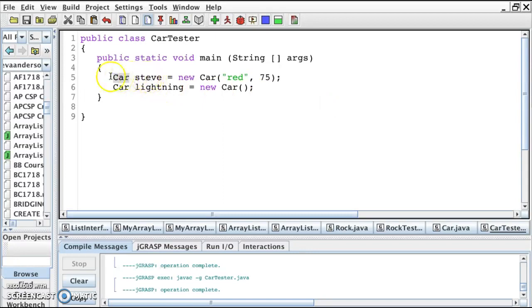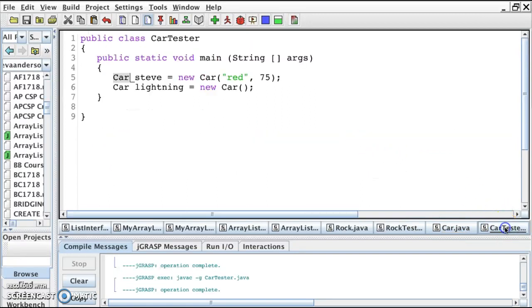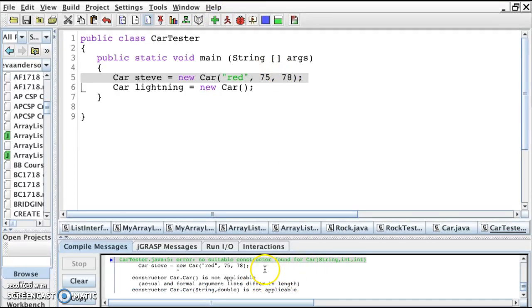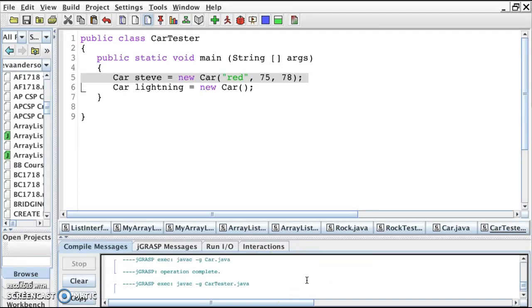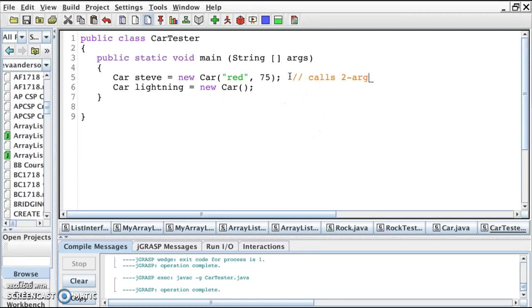I can't create an object of car type unless car tester can find this template, and unless things in the template match up. So for example, if I accidentally tried to pass a third thing here, that would mean I'd need a 3-arg constructor, and I get a compiler error. Nope, I don't have a 3-arg constructor. So I have a 2-arg constructor. This calls the 2-arg to instantiate the object Steve, and this calls the default. So I can use whichever constructor I want when I instantiate an object.